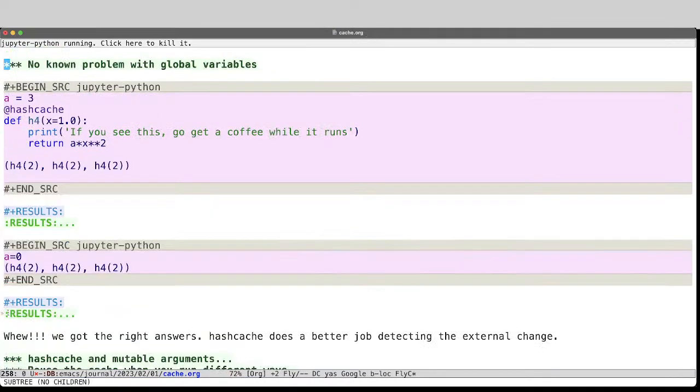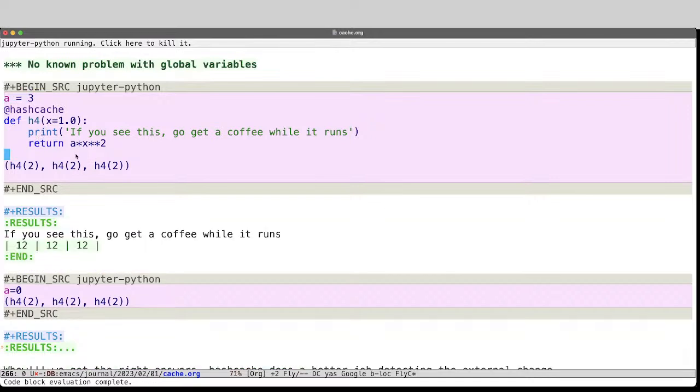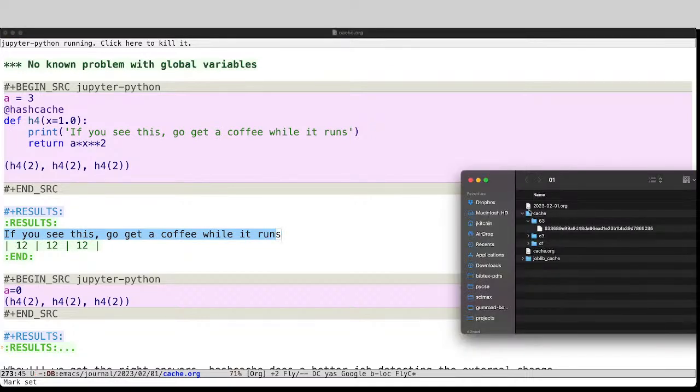Now, what problems did I end up solving? So remember the problem I showed you with global variables. Here, if we set a equal to 3 outside the function and use it inside the function, then you see that we ran it once, but then it's reading again. And over here, you can see inside of our cache, we now have these new folders that have been created.